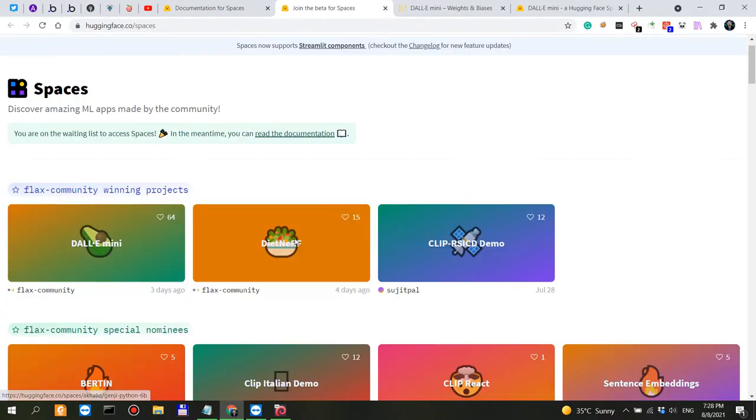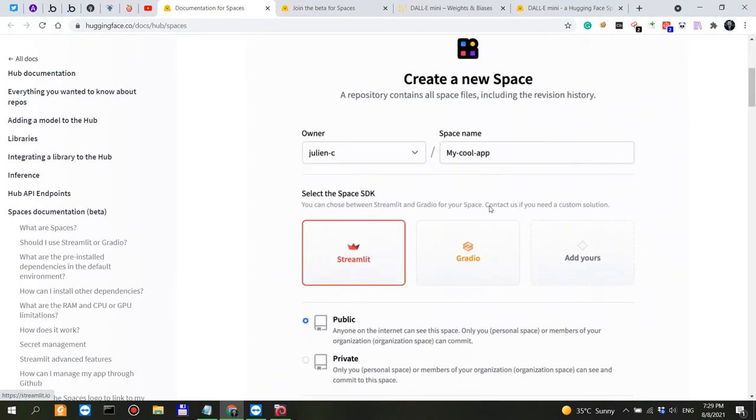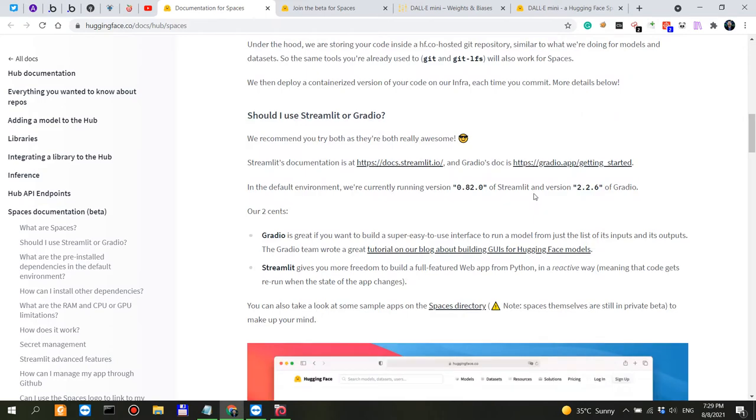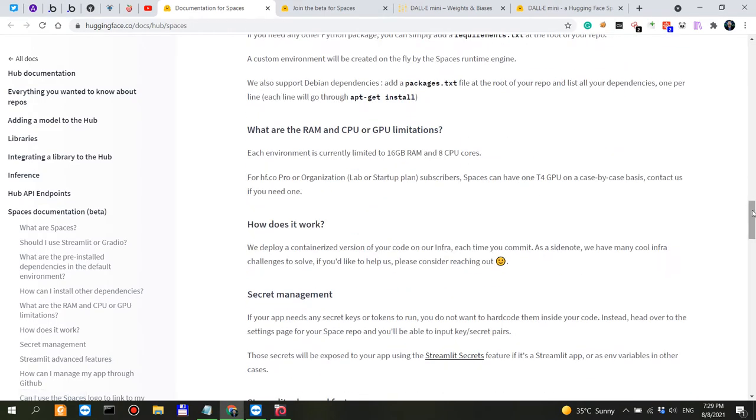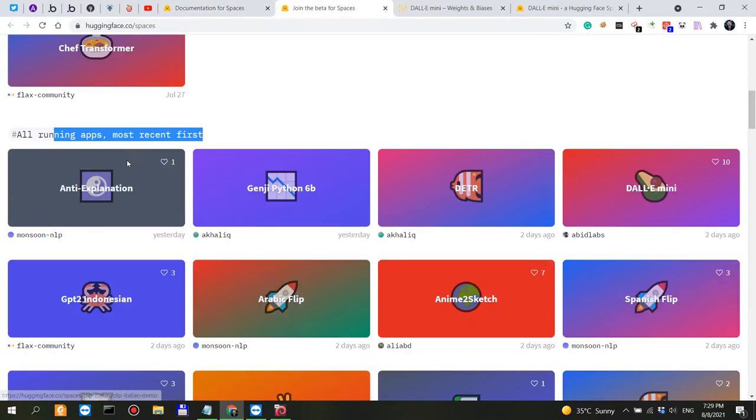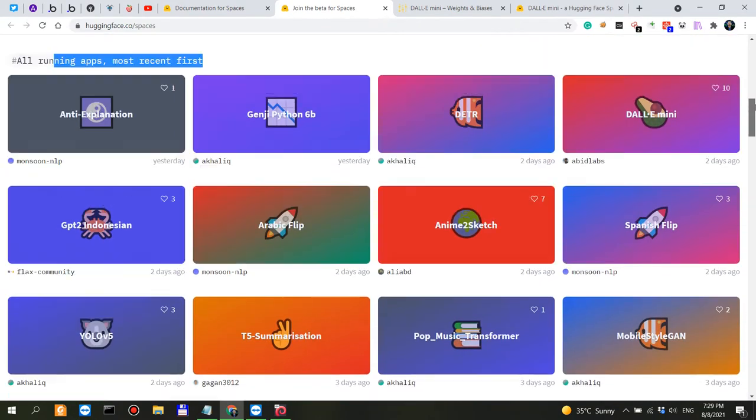So basically this is a place where people can host a machine learning demo application, and I think this is actually for free. They also give you a tutorial here to create a new space, but since I am not on the beta access yet, I'm still on the list, I cannot do that. When I get access to Hugging Face Spaces, I will probably make a video on it. But now, as you can see, there are quite a few applications over here, and I want to look specifically into one of them.